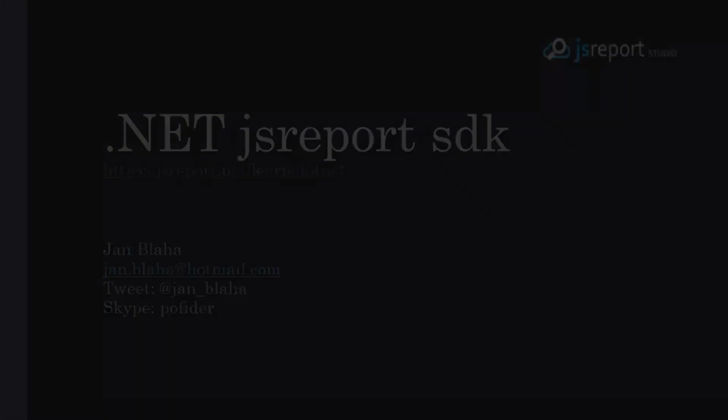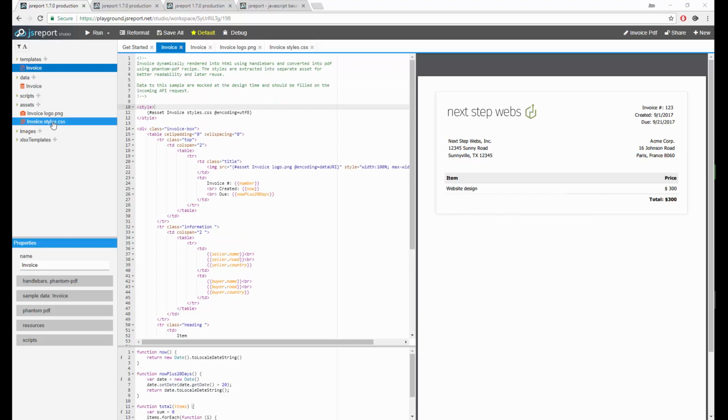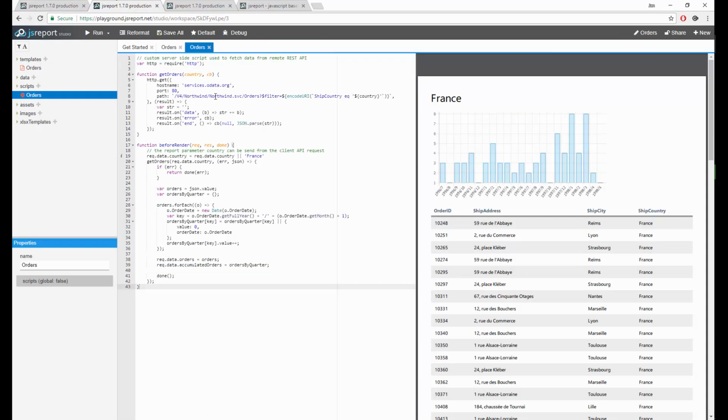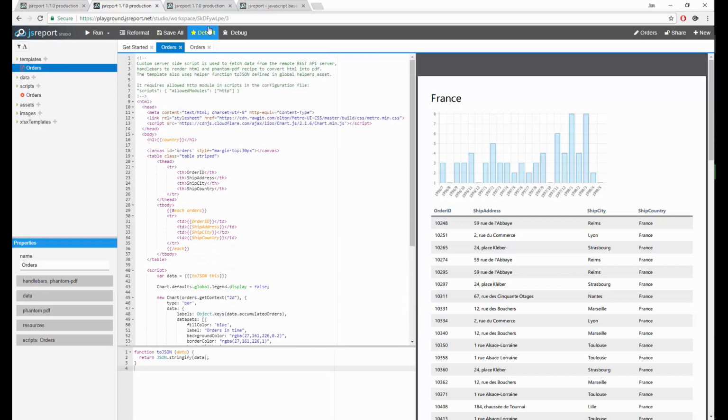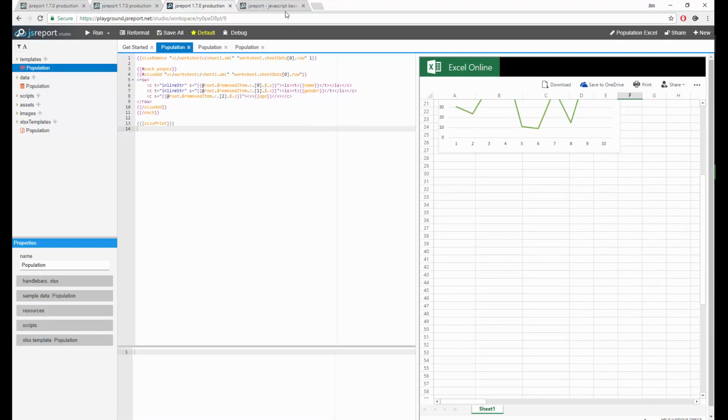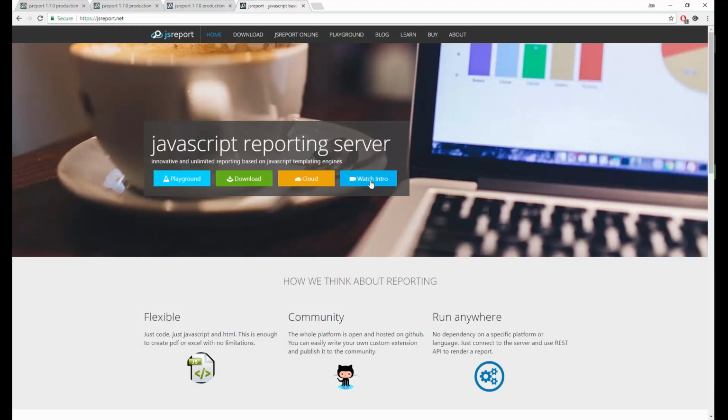I am the project lead of jsreport, and this video is an introduction to the .NET jsreport SDK. Never seen jsreport? jsreport is an open source and JavaScript-based reporting platform. It is great for printing PDF as well as Excel. If you are interested in its full power, you should check the introduction video on the jsreport website.